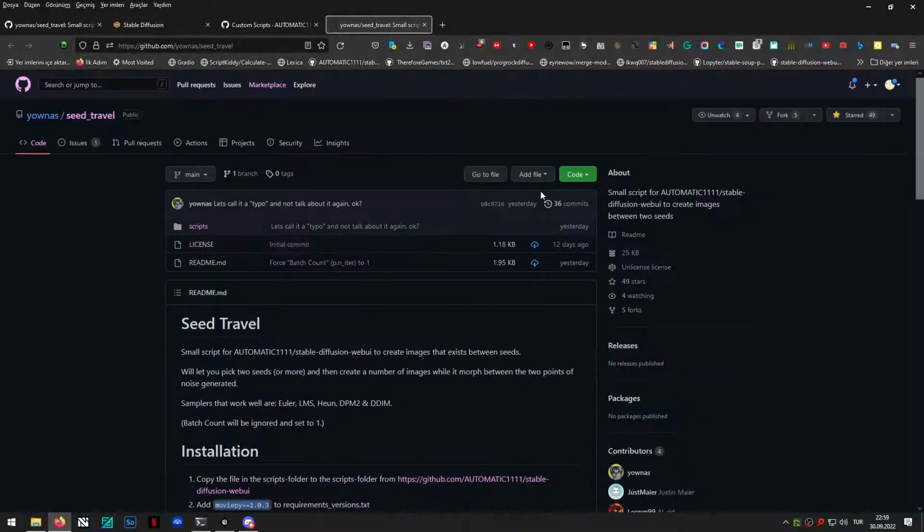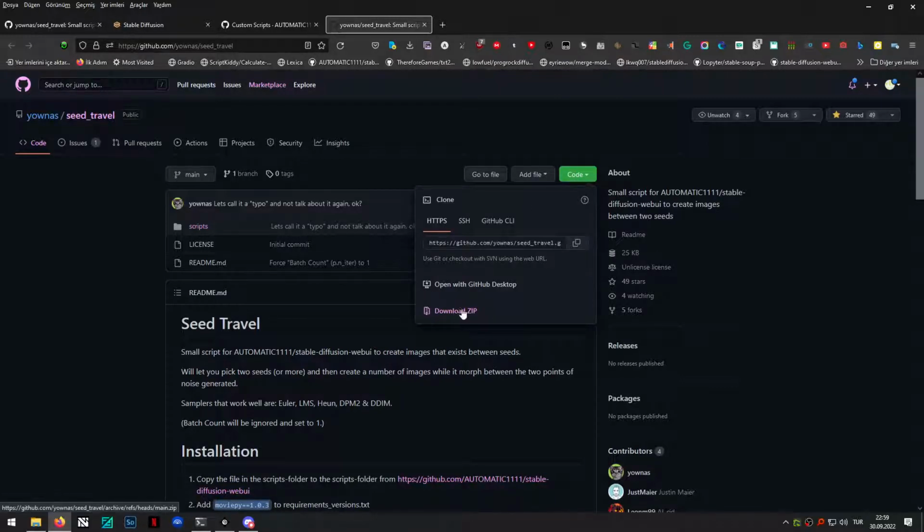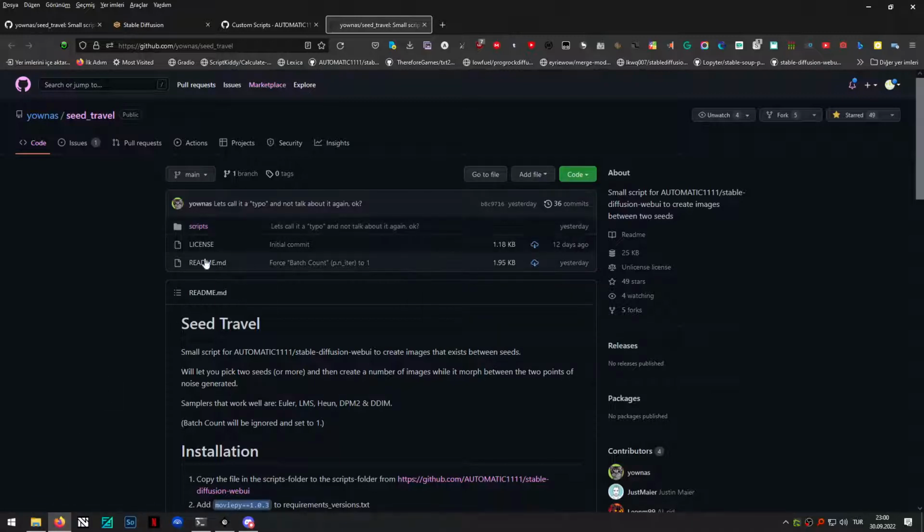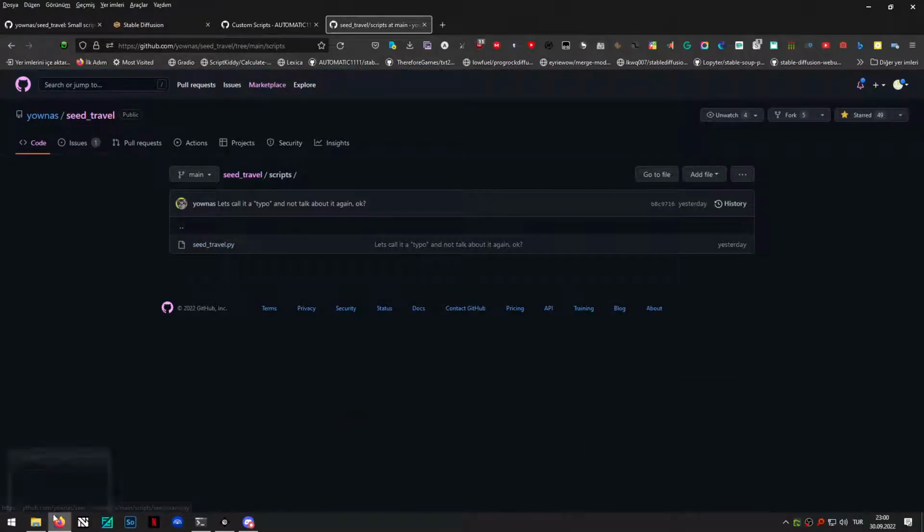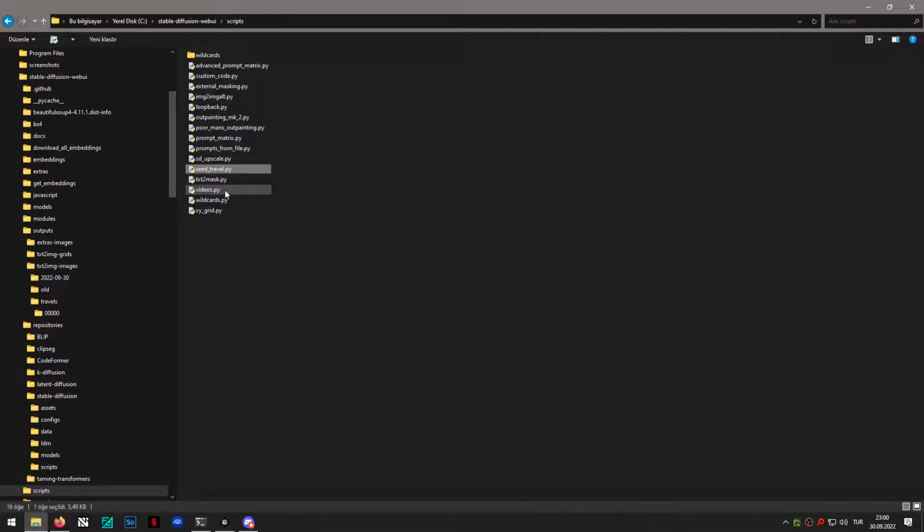let me first show how you can download the script. Click the code, click download zip, and you put this CTravel.py file into your scripts folder. I have done almost the same for the other scripts, for example the advanced prompt matrix script and some other ones here. This one, CTravel, requires some other Python library.